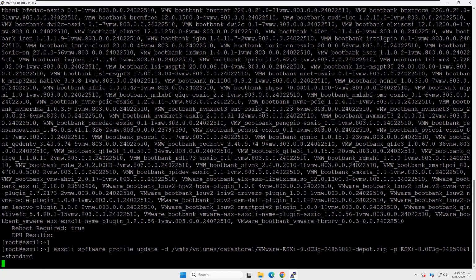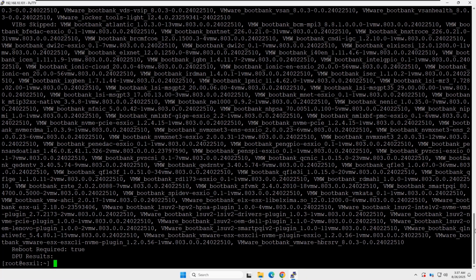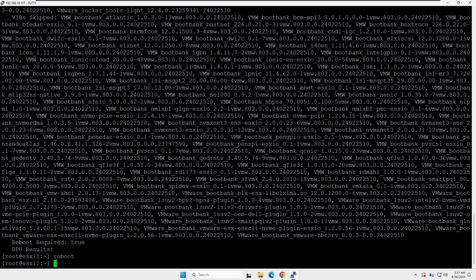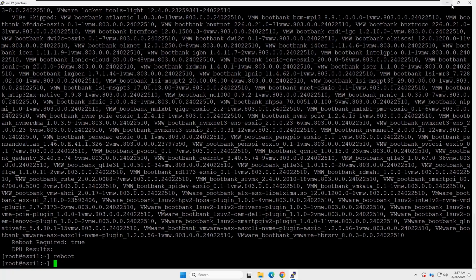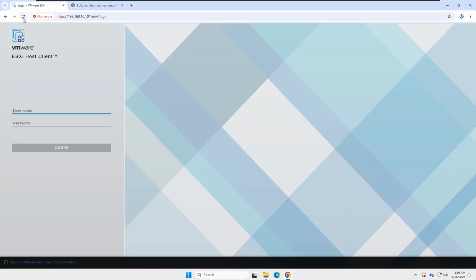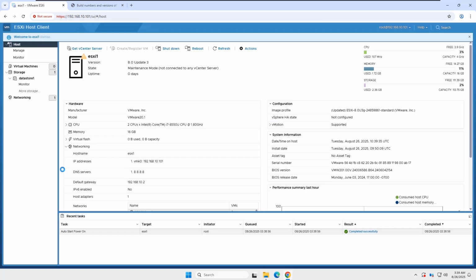Wait until the patch update completes. After the update is done, reboot the host to apply all changes. Once the reboot is complete, verify the patch was applied successfully in the web console.